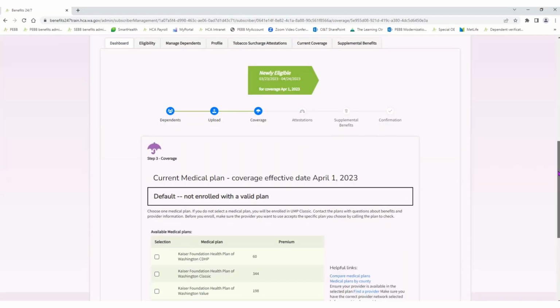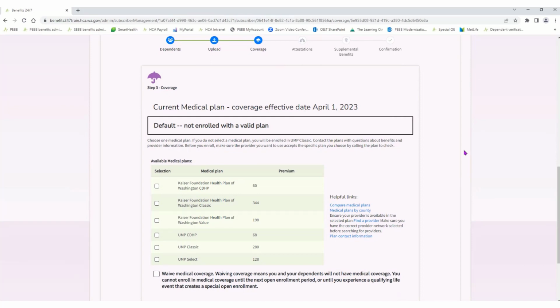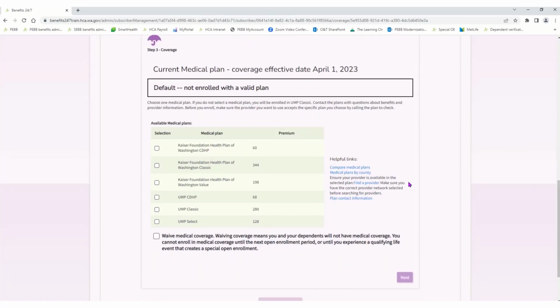So as you can see, for newly eligible employees, it's saying they're defaulted. They are not currently enrolled in a valid plan. So they're just saying here are all of the options available to you to choose from. So the employee is going to choose which plan they want. And again, if you're using paper enrollment forms, you will just follow all of that information off of the forms.